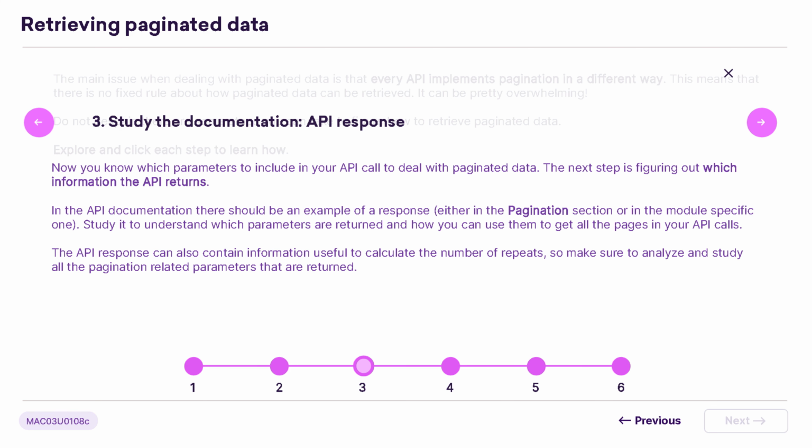Understanding how to retrieve paginated data from an API is crucial for efficient data handling. Every API has its own unique way of handling pagination, so it's essential to know both what parameters you need to include in your request and which ones you can expect in the response. Start by diving into the API documentation. You'll usually find an example response, often in a section dedicated to pagination. This example can help you identify the parameters that are returned and how you can use them to navigate through multiple pages of data. Look for indicators like next page tokens or cursors, which can tell you if more data is available and how to request it.